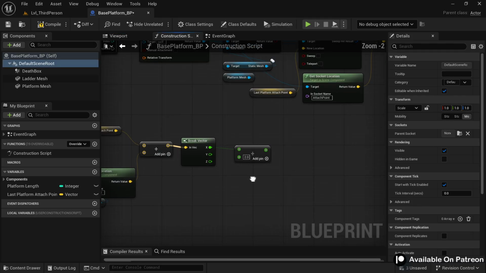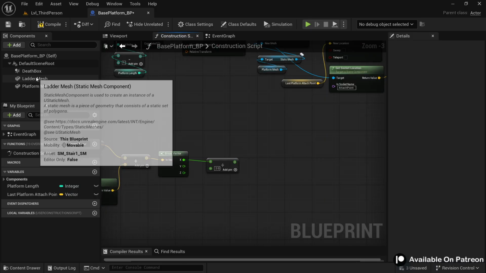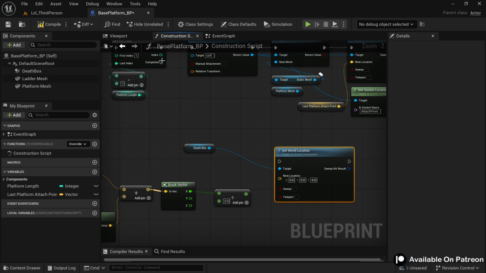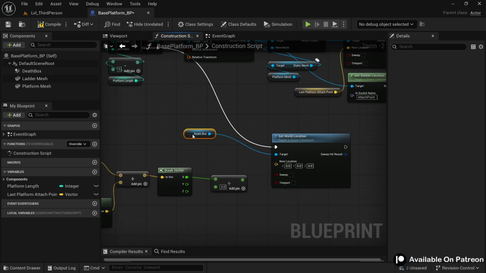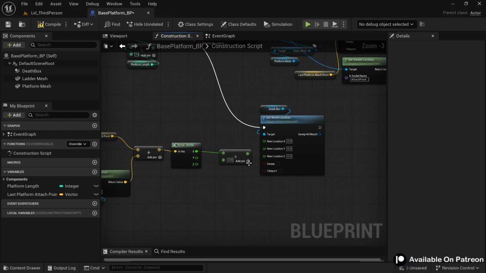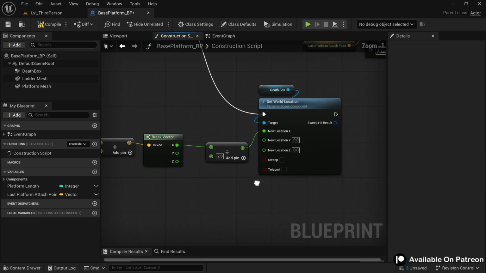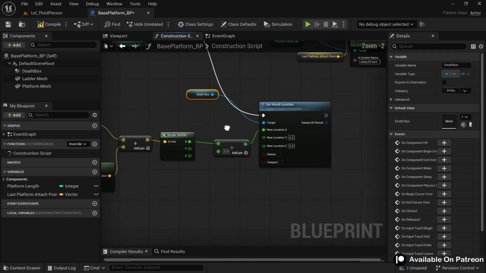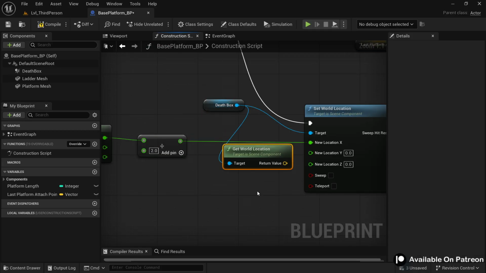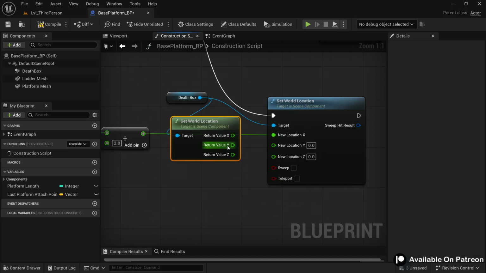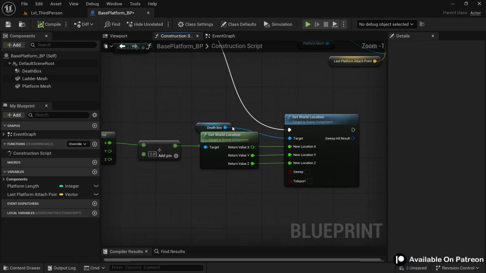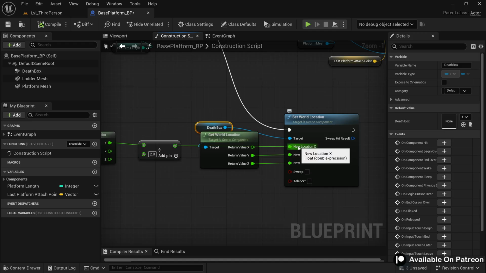Okay, so now let's set the death box to that location. So get the death box and search for set world location. We are going to do that after the loop completes. Now right click on the parameter and split the structure and plug this divided value to the x-axis, and meanwhile we want to keep the y and z at the same value. So get the world location of the death box, right click and split the structure and plug y to y and z to z, and it just copies the same value the death box already has, and it only changes the location of the x-axis.